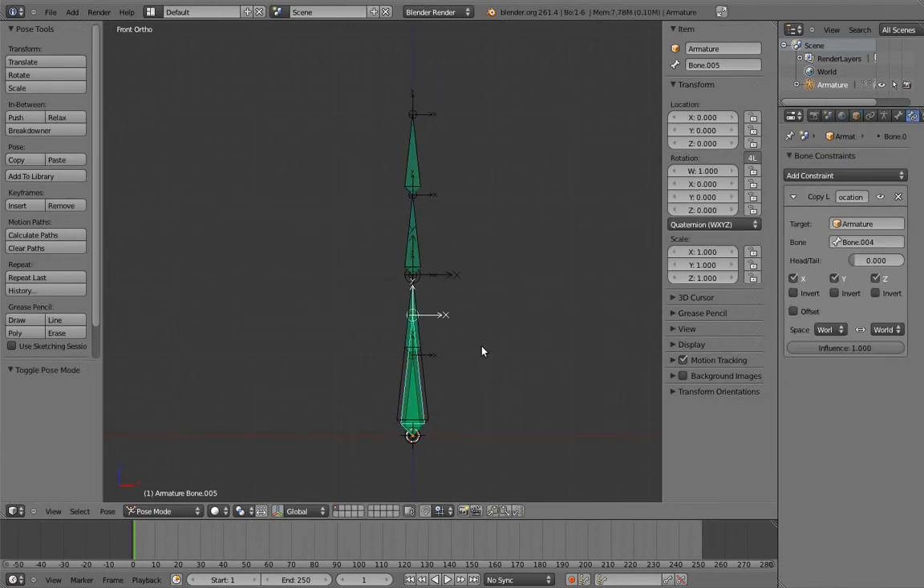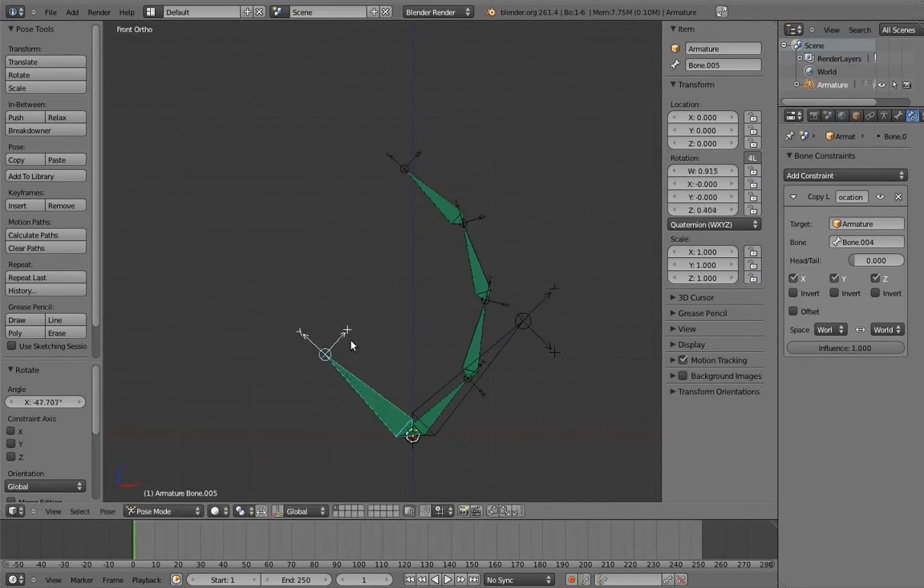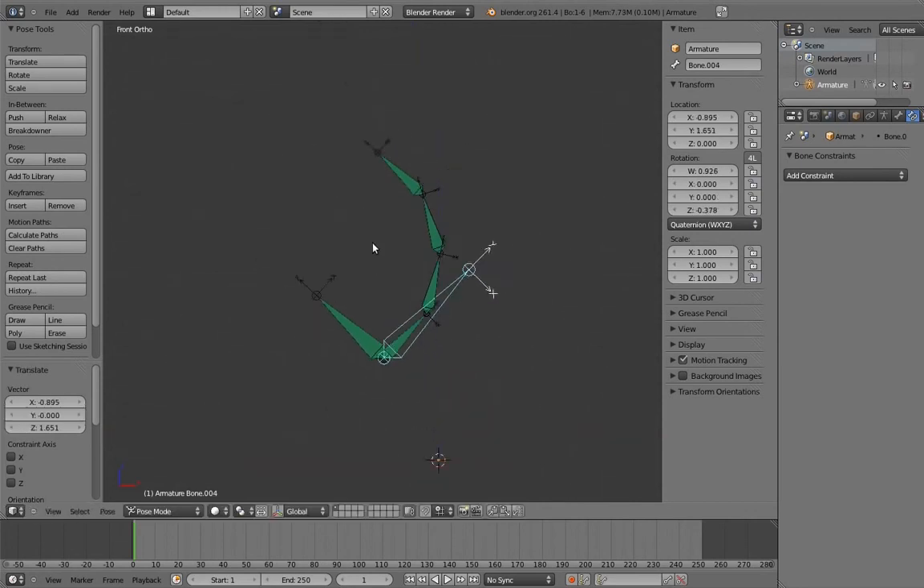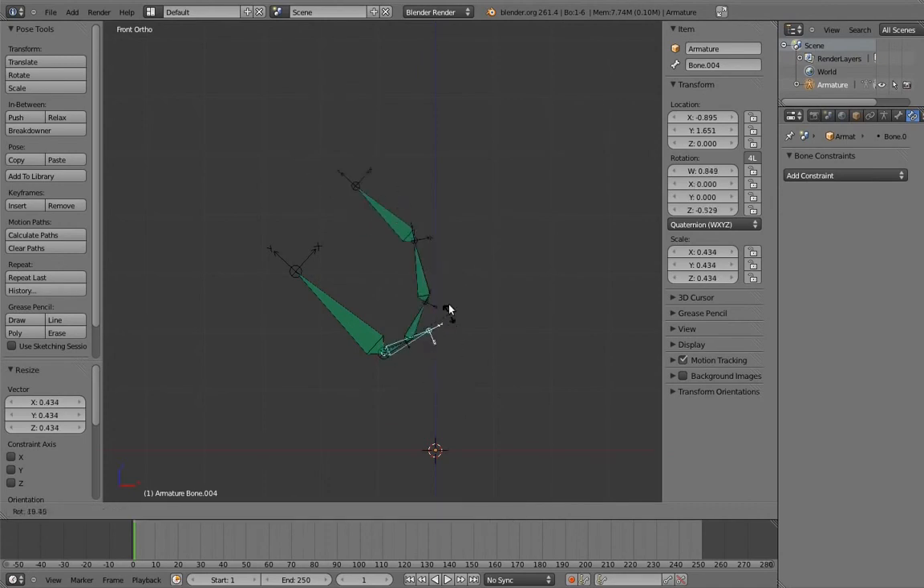And we're done. When we create this for the final rig, of course, we'll give the controls shapes that make this less visually confusing. But as far as the mechanics of the rigging go, we've got a pretty nice thing going on here.